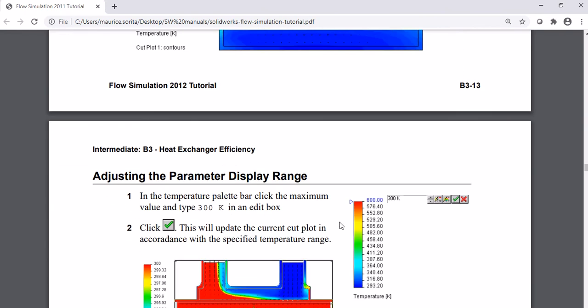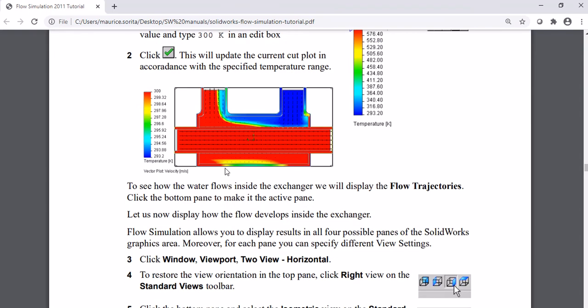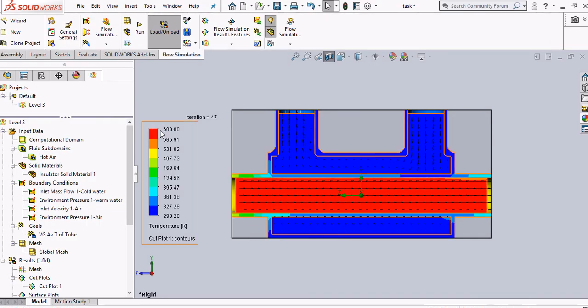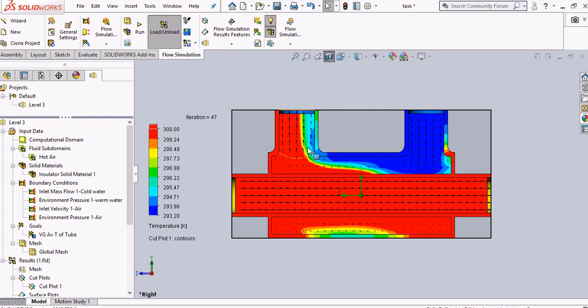Okay, so we have to adjust the parameter display range to 300 Kelvin to make it more visible for us. So select this one, change it from 600 to 300 Kelvin, and we will see the change in temperature of the cold water to warm water. Then see, we have this heat transfer already as the air passes through this tube.